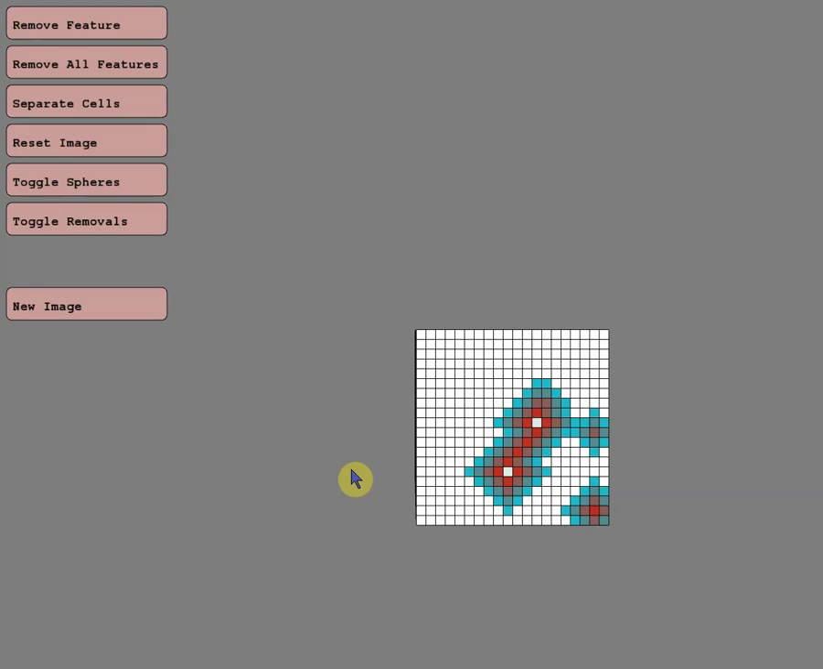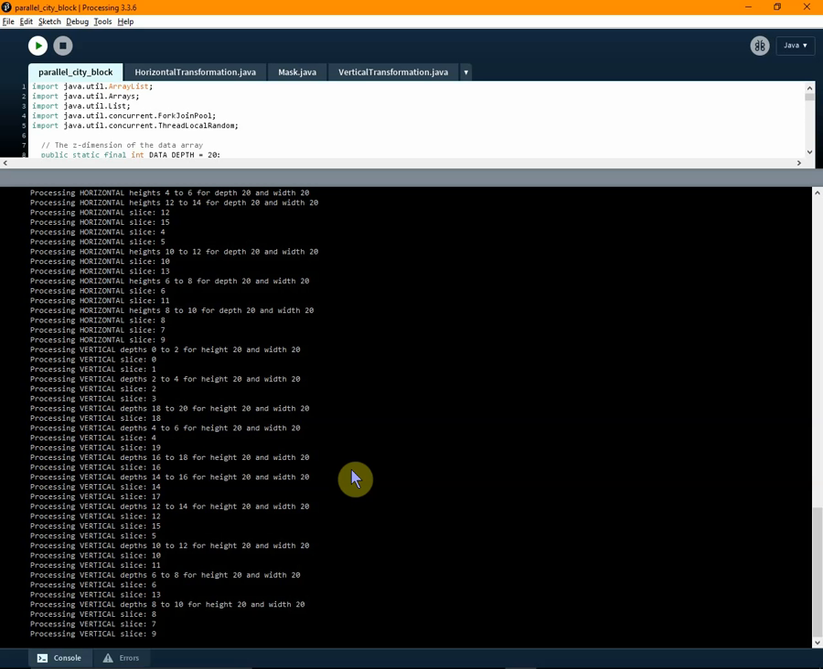To really see what's interesting about the parallel part of this, we need to look at the output from the program. If we go over to the screen where we've run it, you can see we started off on the vertical side. We'll just look at depth 0 to 2 for the 20 by 20 slice, and they both ran, just like 2 and 3.